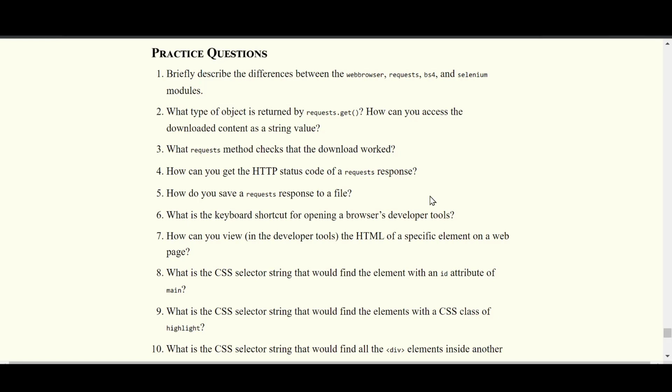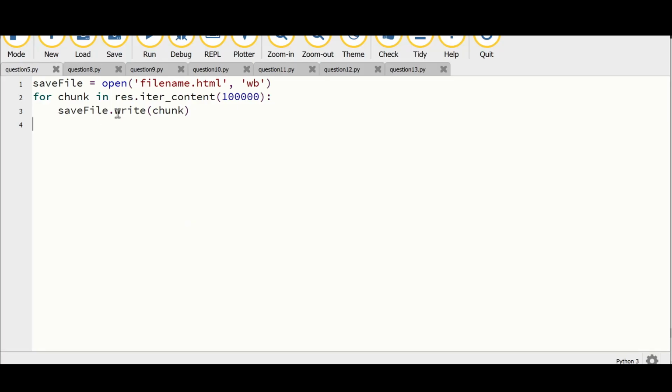How do you save a request's response to a file? We first need to open a new file on our computer in the wb or write binary mode, and then we use a for loop to iterate over the response object's iter_content method. Let's take a look at that in code. Here we first open a new file, and again we use a wb argument, which stands for write binary mode, and then we use iter_content to iterate over the response and write different chunks to the new file that we just opened.